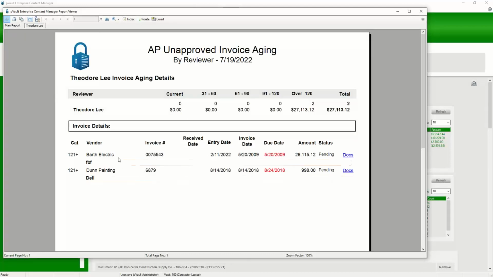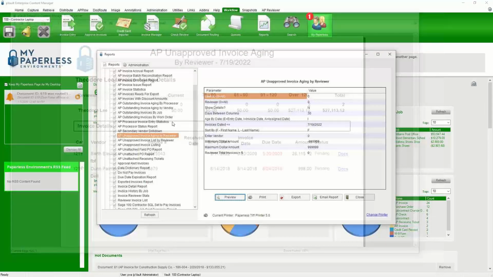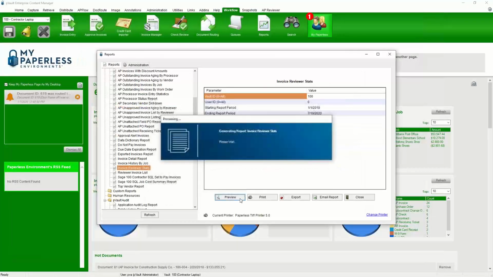I can then drill down, see all of the invoices that they're sitting on, and then I can even email this to them right out of the system. So it's a quick way for me to view, here's the invoice, that's the person reviewing them, and then send it over.